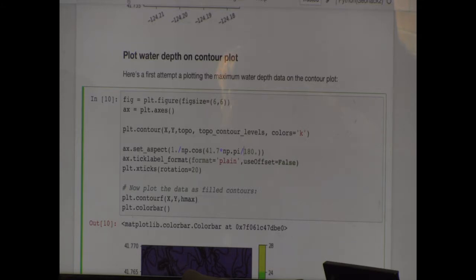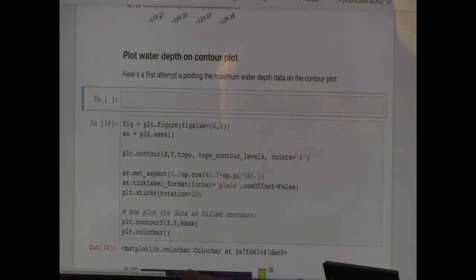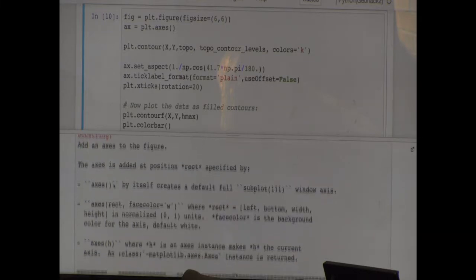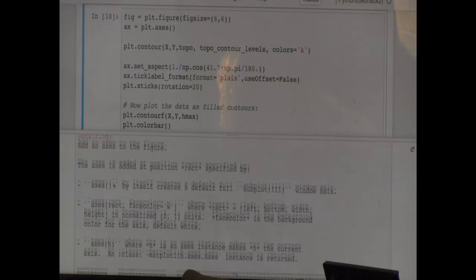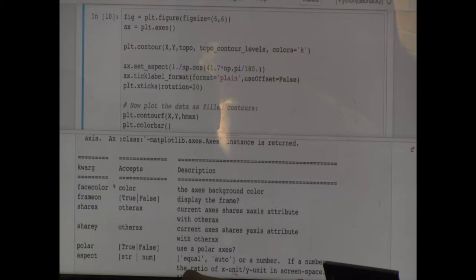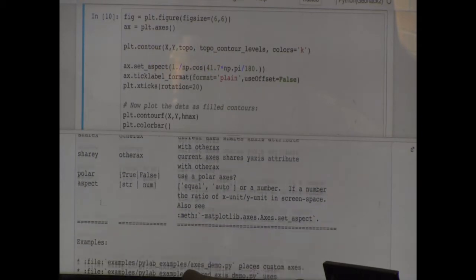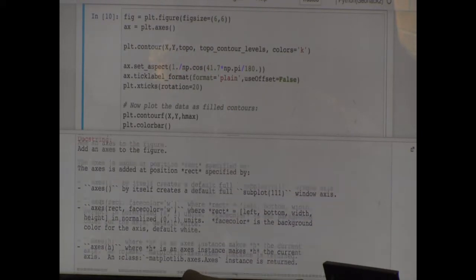As in all of Python and using Jupyter Notebooks, if you want to know about something like the axes command, if you just type that command with a question mark at the end and hit Shift-Enter, it gives you the docstring, which usually has some information about all the different keyword arguments that you could specify when you call that, for example.